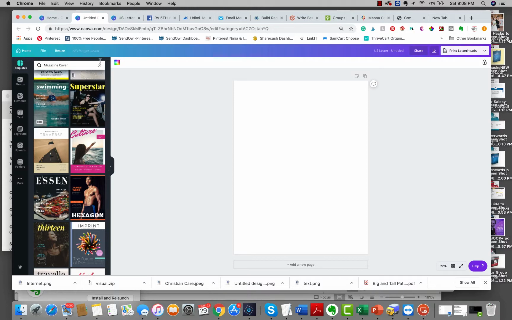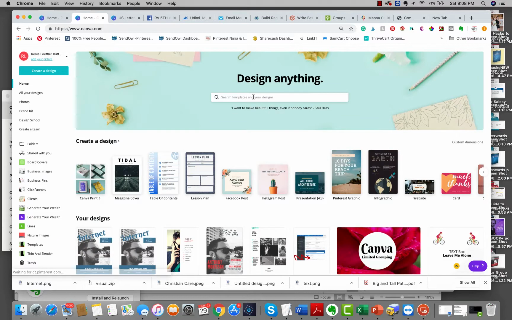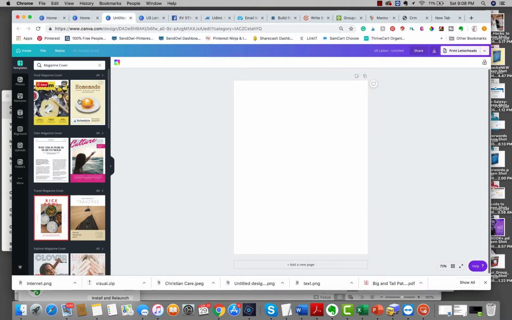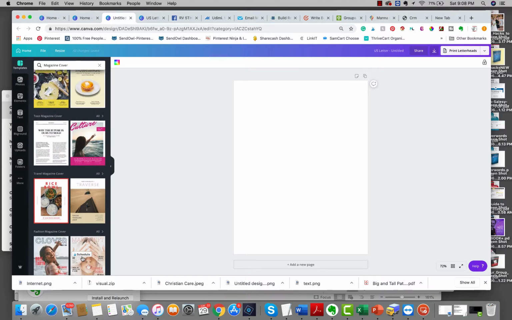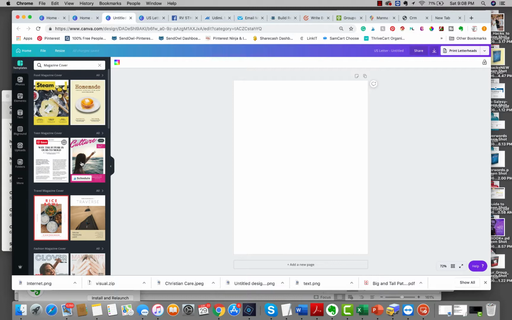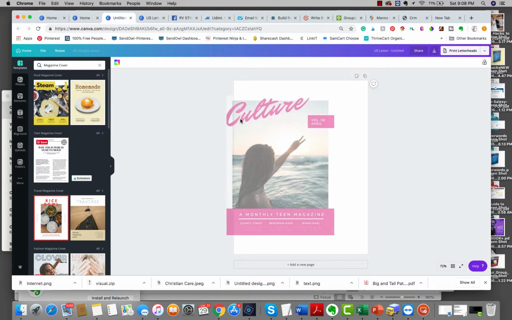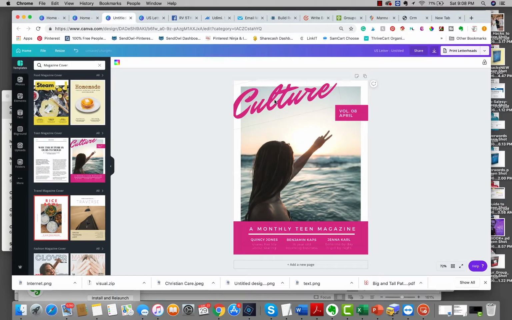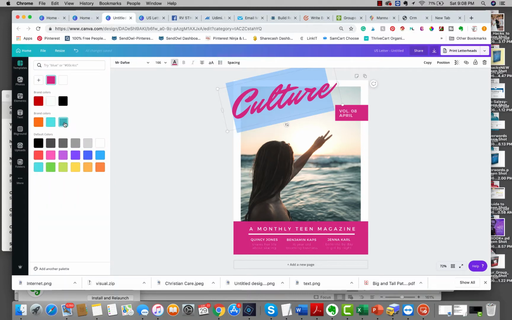First of all, I started at home, and then here I searched magazine cover. And then I just kind of went down and picked one that I thought would fit my style, I guess. So I picked this one, and I'm using this for Partner with Anthony, so I didn't want pink. So what I did was I took this pink and I made it, let's just say this color here.